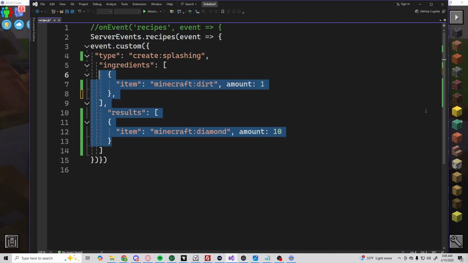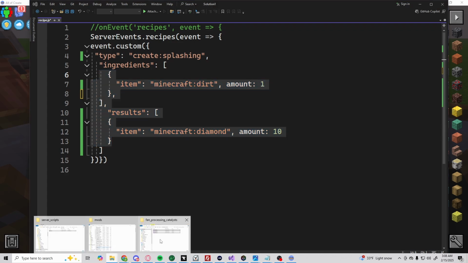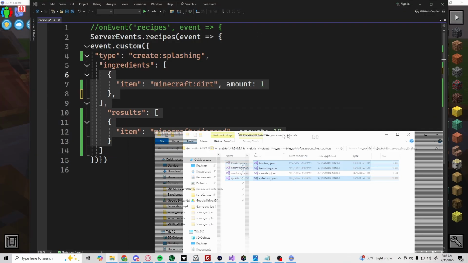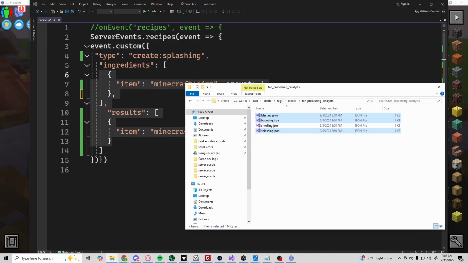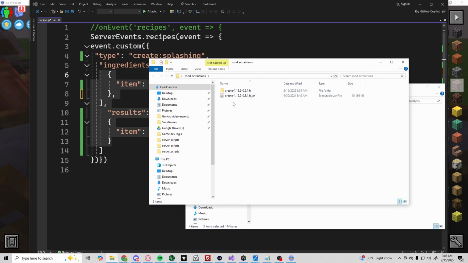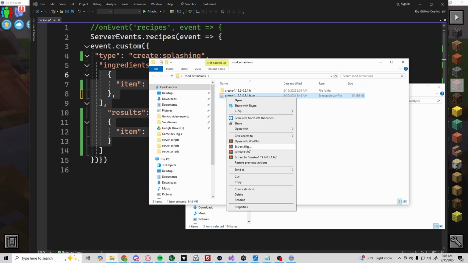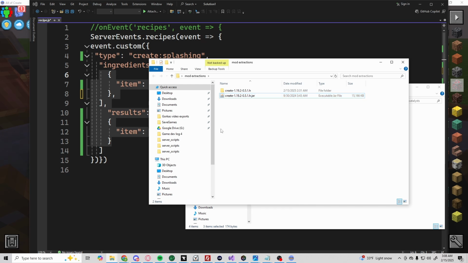Now, if you want to change it from splashing and so on and so forth, we're going to use the folder that I have brought up here. Once again, I've done showed you guys how to do that. If you want to see that one more time, this is the folder. I have the create mod here, which you can literally just download as the .jar file, which you find anywhere you download Minecraft mods at. Right click, extract files using WinRAR or 7-zip, whichever one you want to do. And then it'll give you this folder.